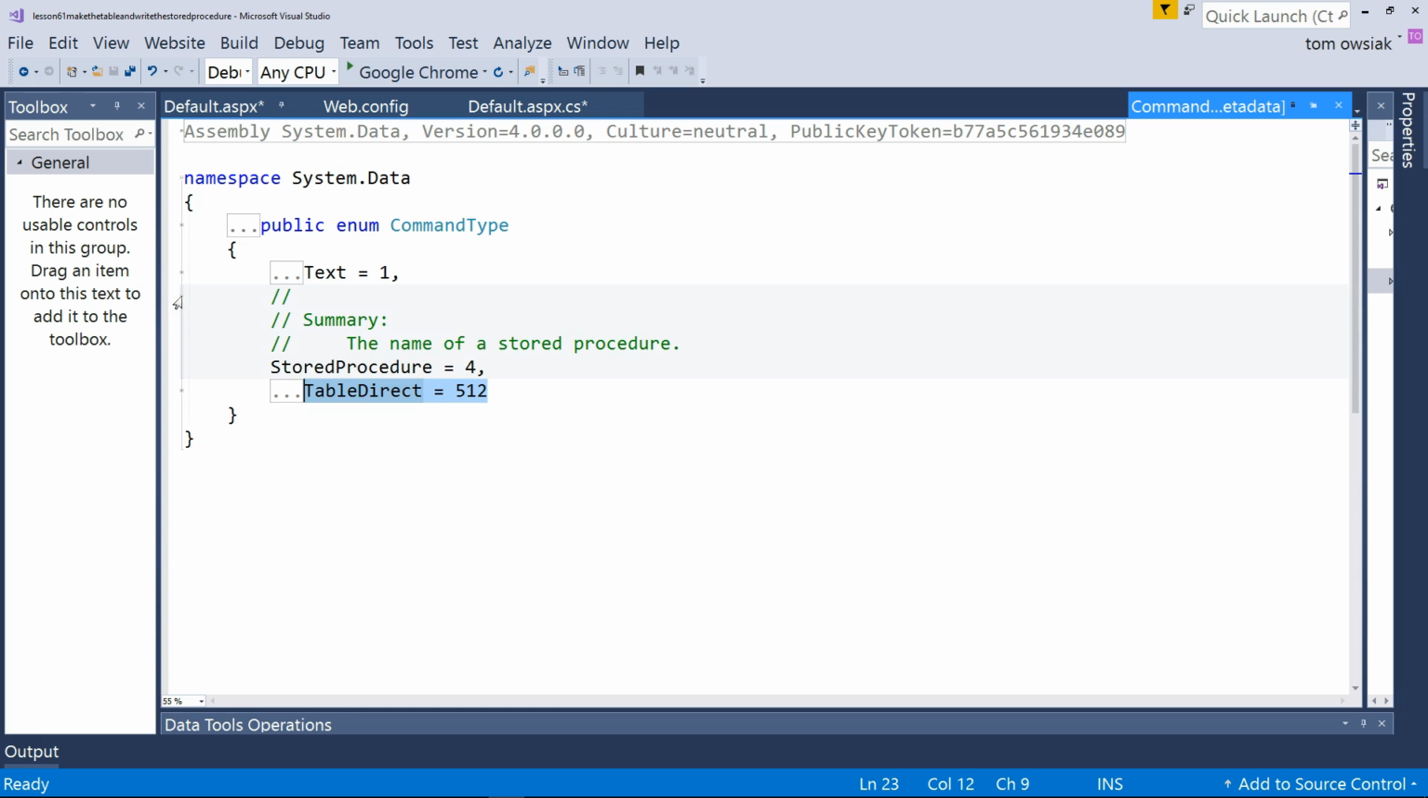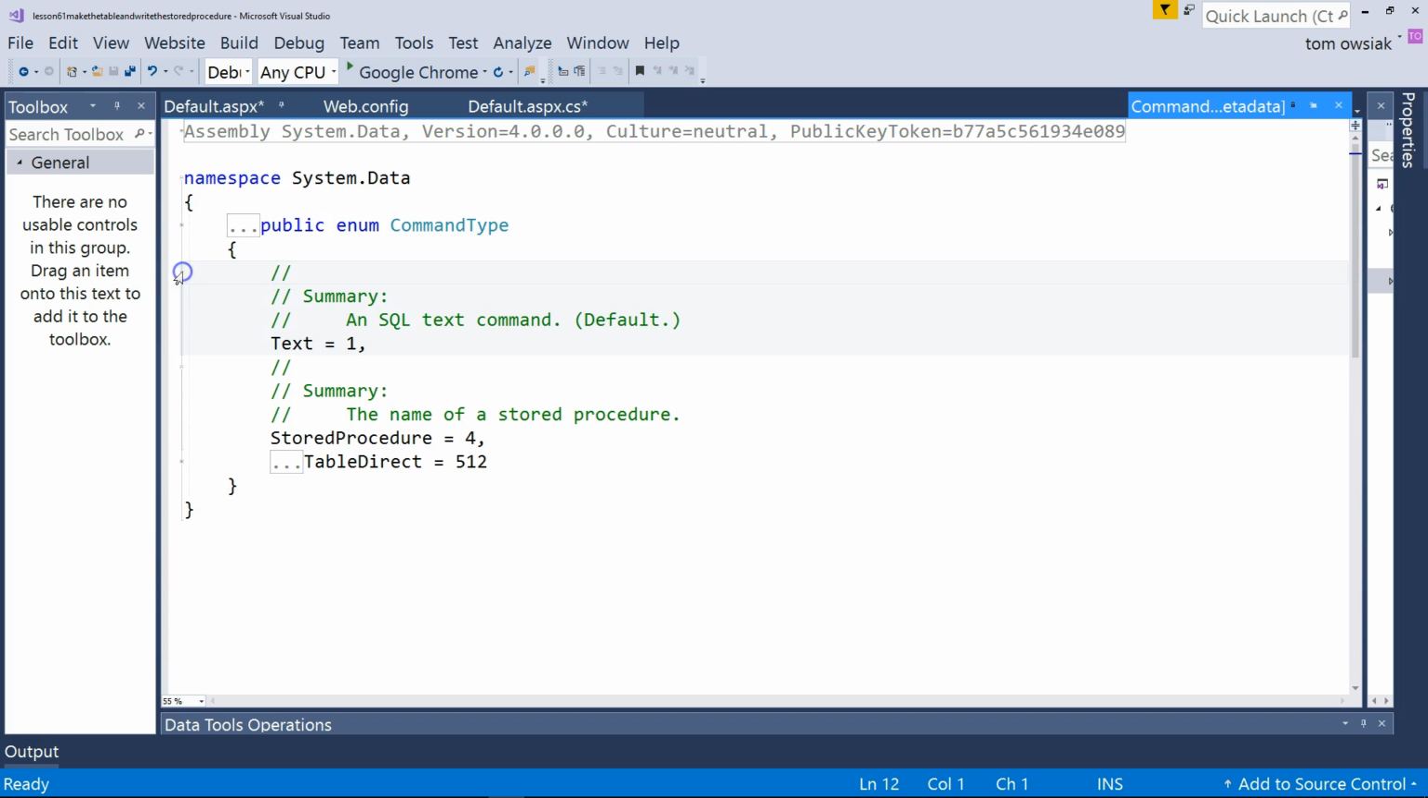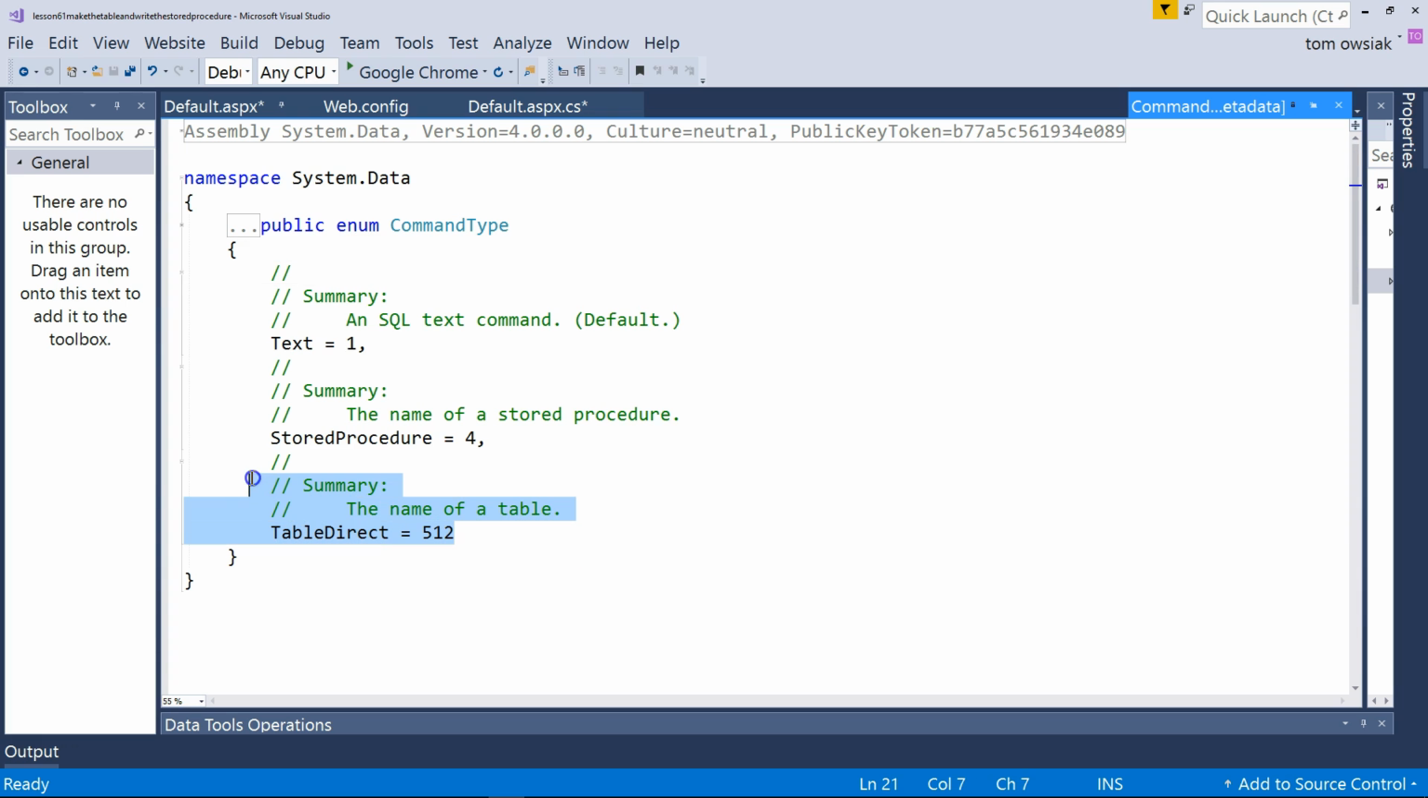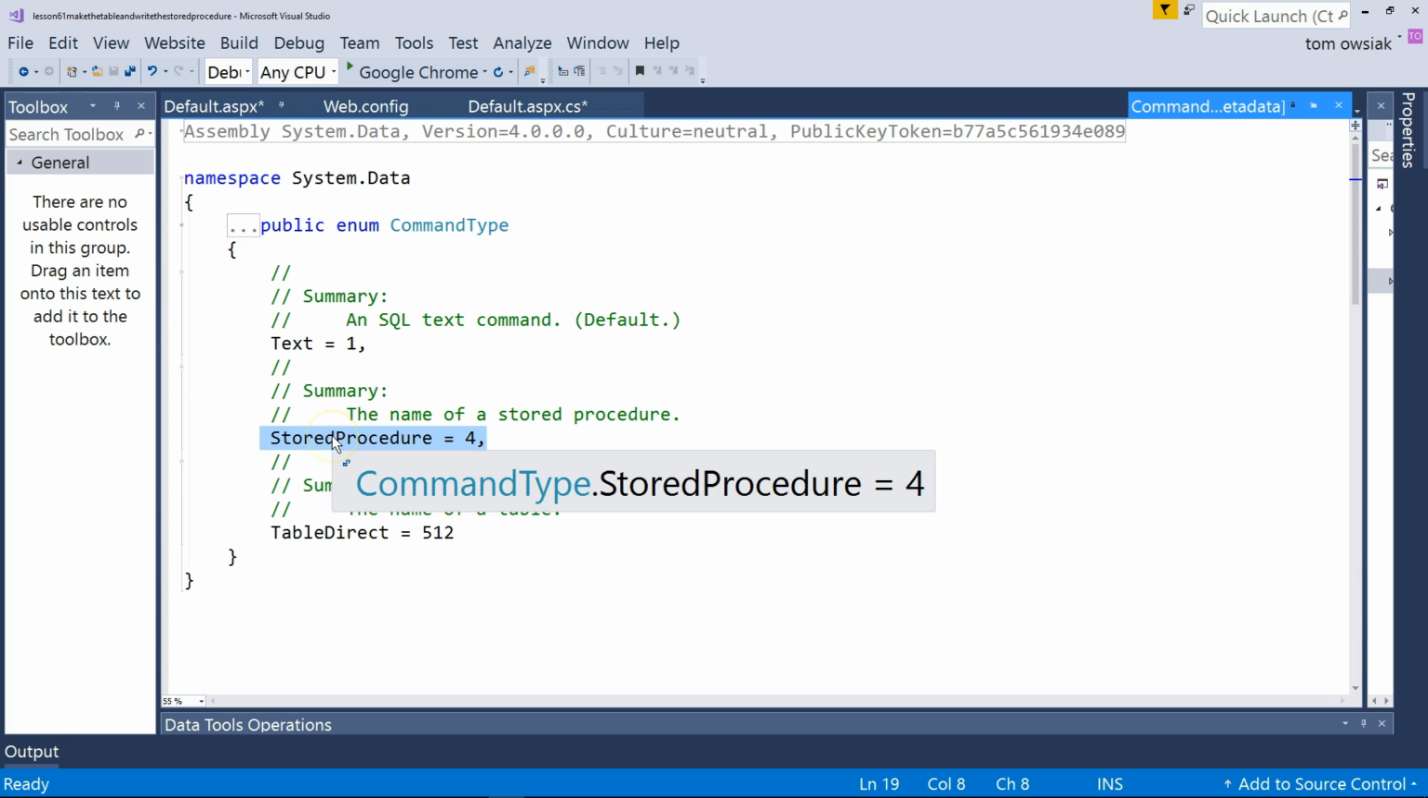All right, we'll expand that, and then that. So table direct, name of a table. Obviously, this is a whole separate discussion here, right? But the point is that we have an enumeration, and text corresponds to 1, stored procedure also corresponds to 4, and table direct corresponds to 512. That's what enumerations are, lists of named constants. 1 is named as text, and 4 is named as stored procedure. Named constants.